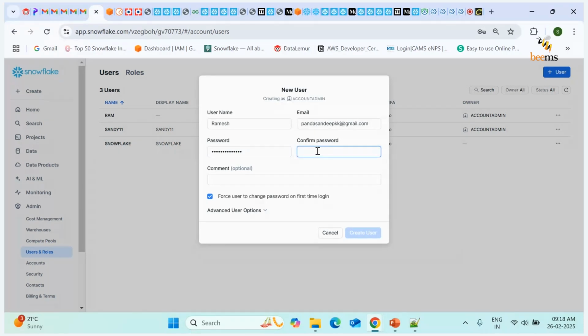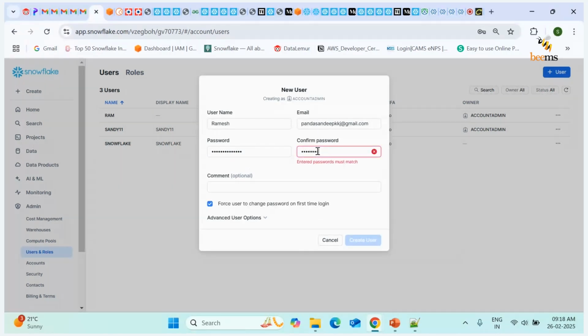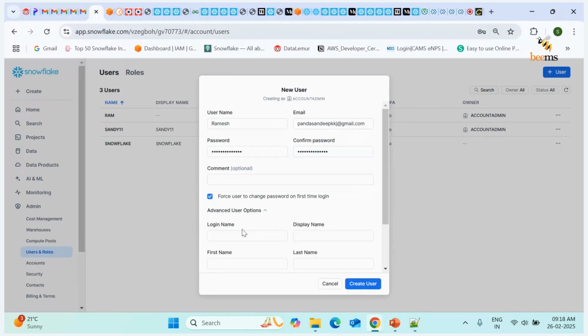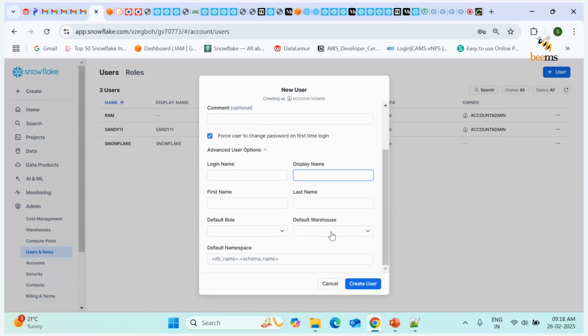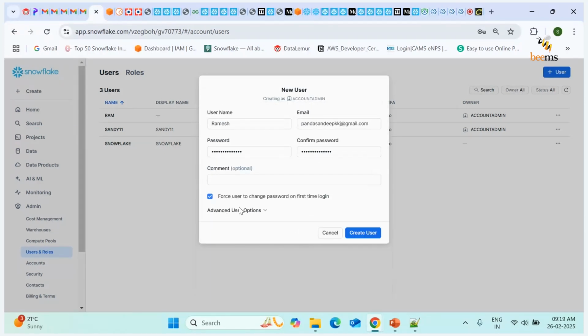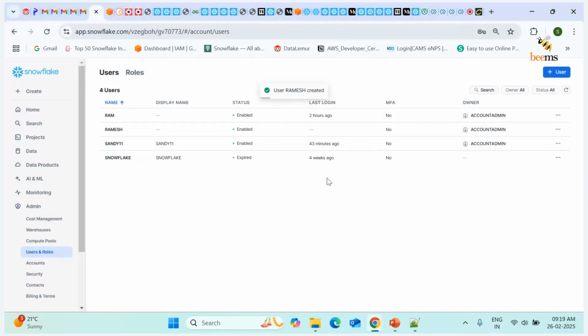Confirm password. Here I have given all the things. If I want a particular username, like a login name, display name, what name should be shown, first name, last name, default role, I can choose it from here. So all those things I can do, but right now I go with the manual, advanced user option. I give manual, create a user. I just create a user with Ramesh.